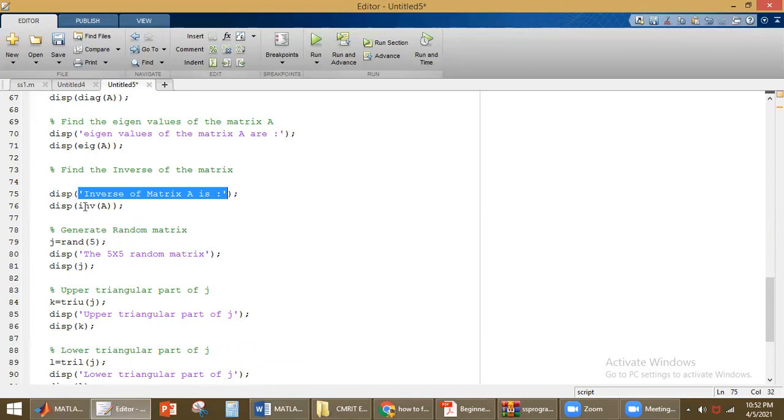And to display the value, we should not use any single quote. So here, disp inverse of A. What it will do is display the values of the inverse of A.